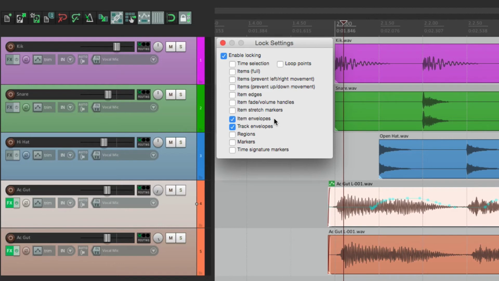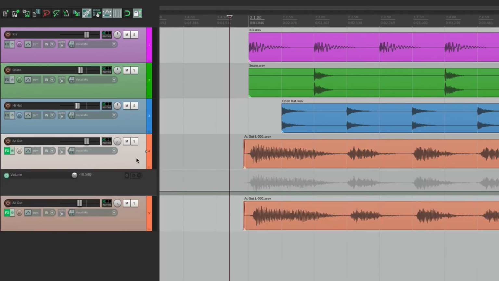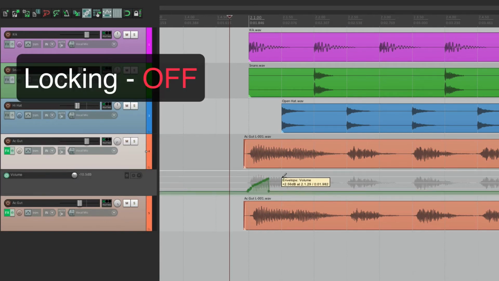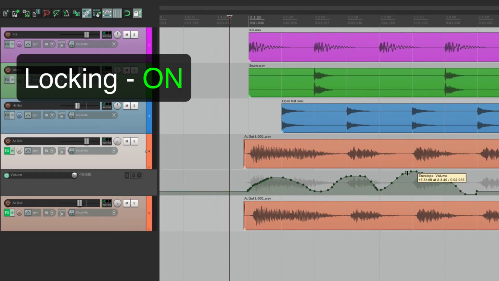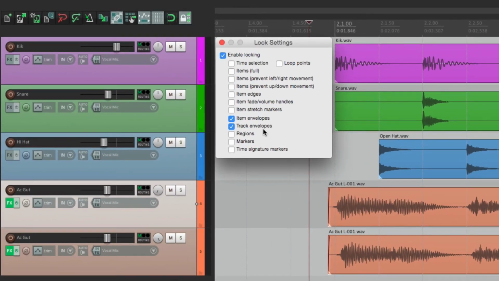which is right here. And the same thing for track envelopes. We can create a track envelope just by selecting it, hitting V for volume, and right down here is a volume envelope for this track. With locking turned off, we could draw an envelope, and that's going to create volume automation for this track. But if locking is turned on, we can't adjust it. And we can't create it either. And that's this parameter here, track envelopes.